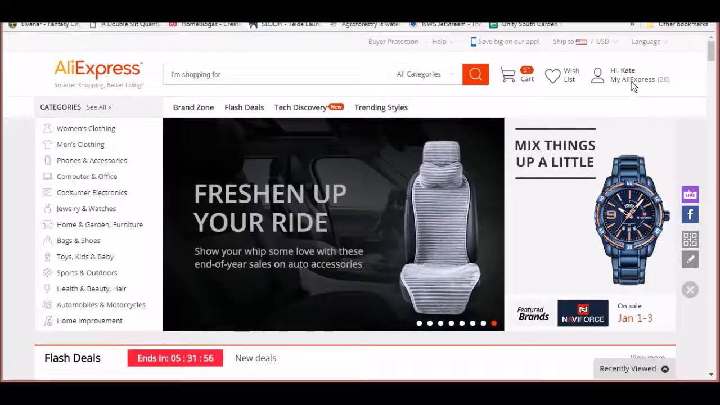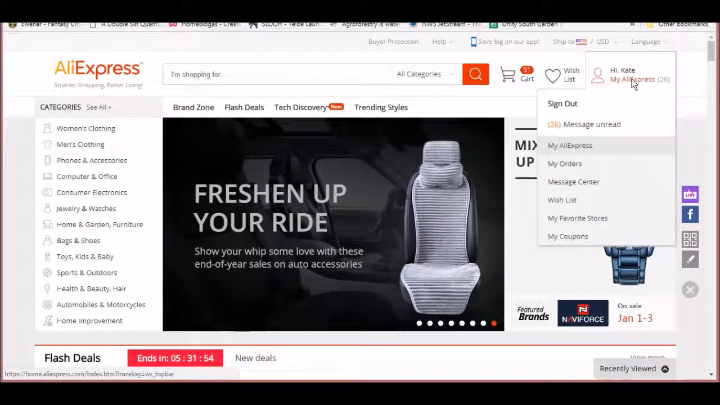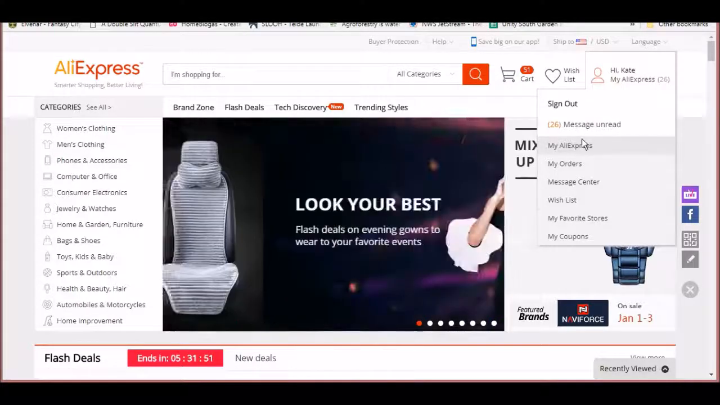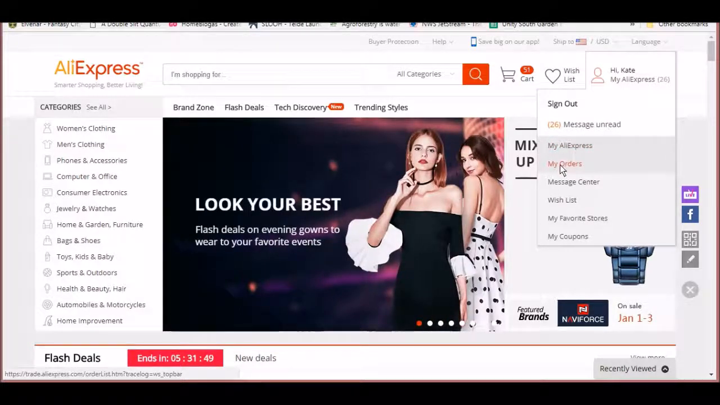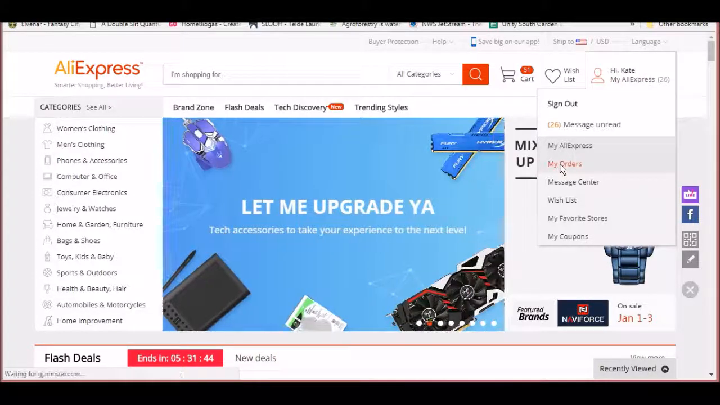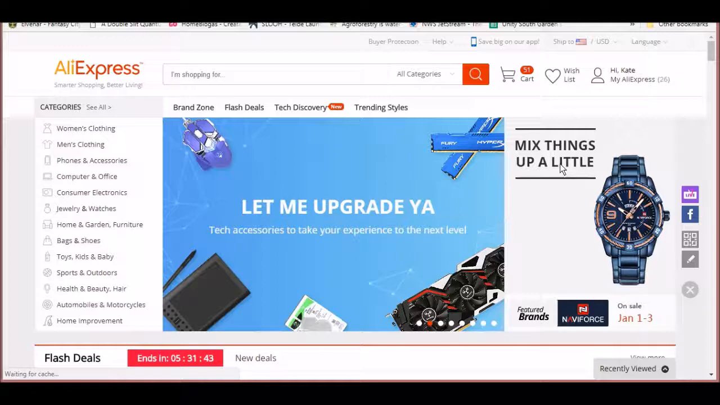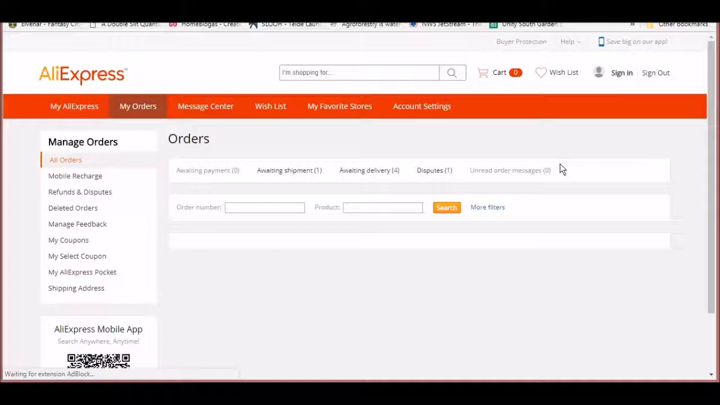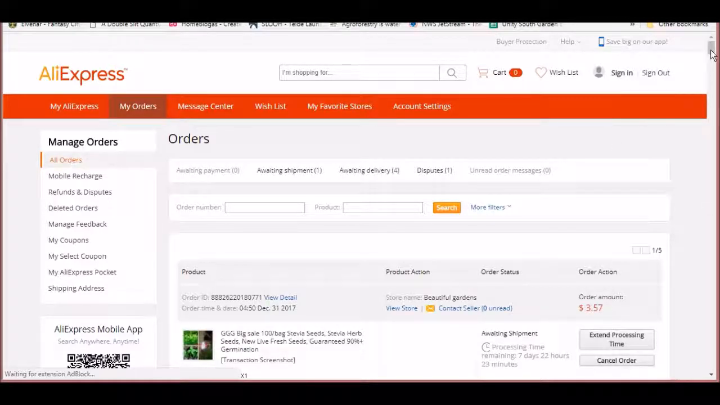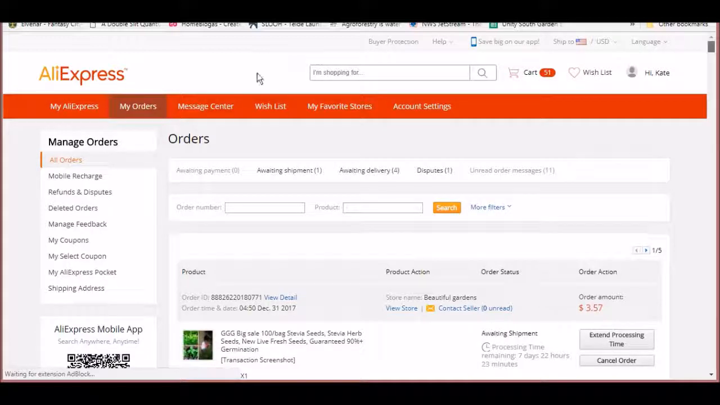Once you find some things that you may want to purchase, and you check out and purchase, then you would go into your My Orders, and this will show where in the process your order is, just like any other website like Amazon or eBay or Etsy. Once you get into your orders, you have a few things right up here that tell you a lot of information.